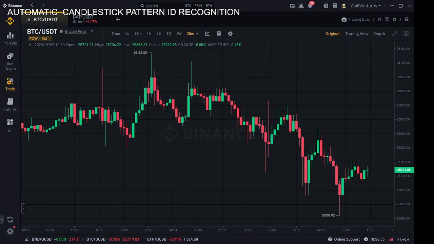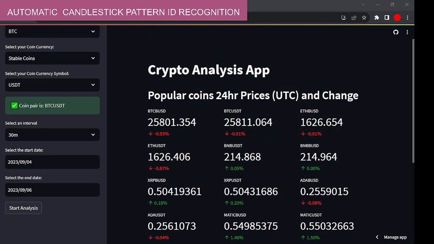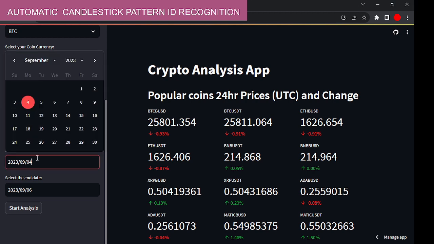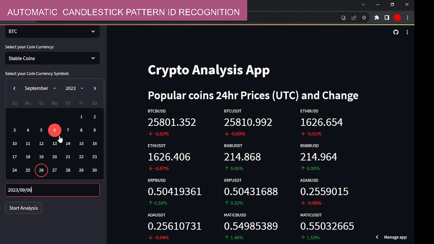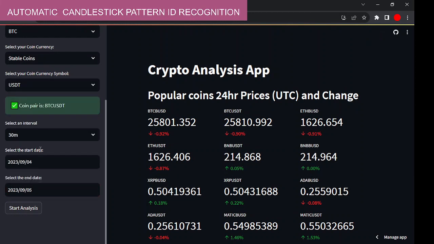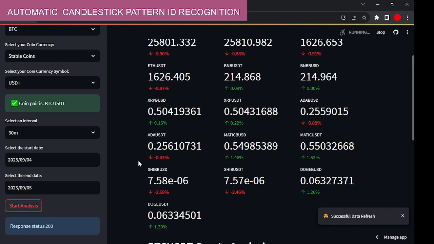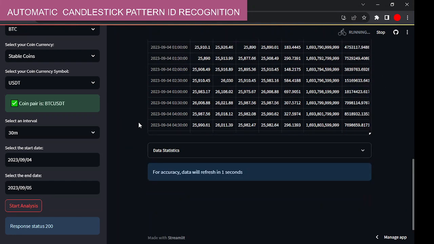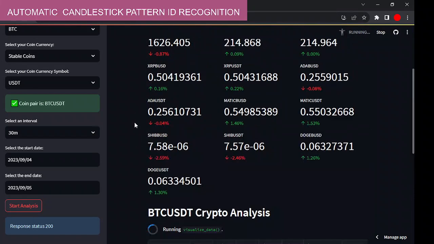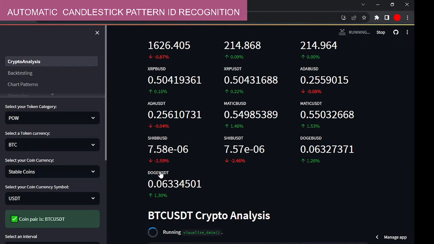Rather, let me just go back more. Let me come here to select the previous day. Select the current day, and then you can start your analysis. After you start it, you'll obviously see the particular data that you're working with. You can confirm the same. Just note that the time is in the UTC format.